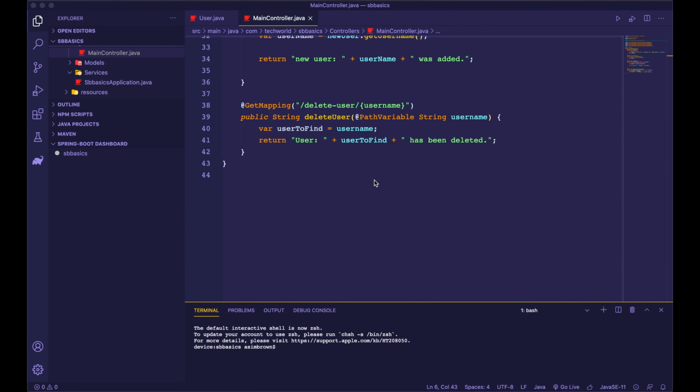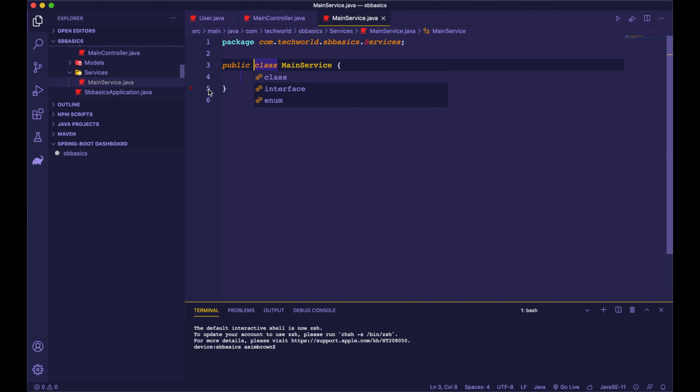So I skipped ahead a little bit, but right here I've just made another get mapping, delete-user/username. You can see in our function we have a parameter, a path variable, that we're also calling username. This is the way that you grab variables from the path, so nothing that we haven't done prior. So now we're going to go in our services folder and create our MainService.java. This is where we'll handle all of our business logic.